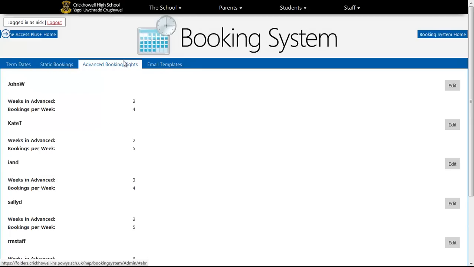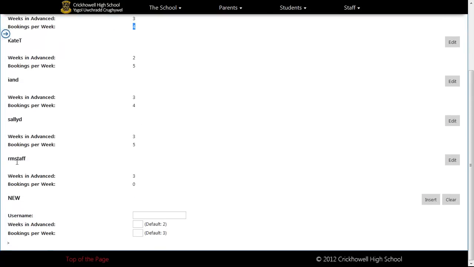The advanced booking rights increase a specific user's booking rights and allocations. By default, they can book 2 weeks in advance and have 3 bookings per week. In this case, the username John W has been set to have 3 weeks of advanced bookings and can book 4 bookings per week. The username RM Staff can book 3 weeks in advance but cannot book at all.